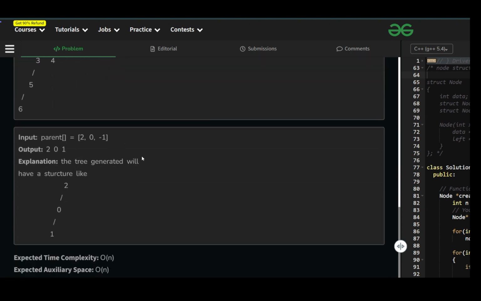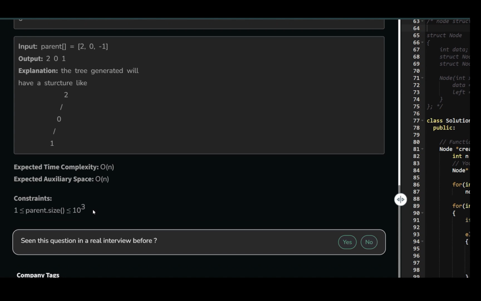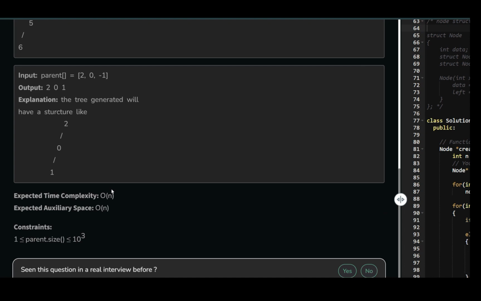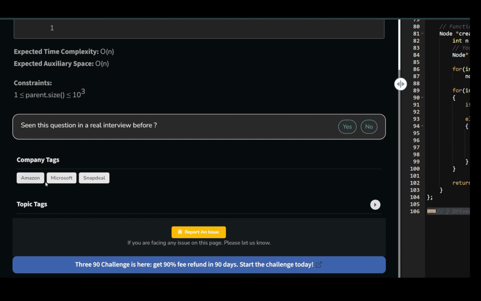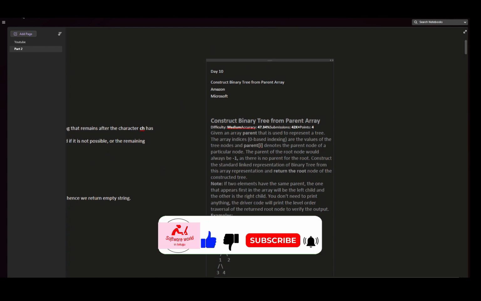So that's what the question is, and we have to solve it in linear time and space complexity, and the size will be 10 power 3. So this will work even for quadratic time complexity, since 10 power 3 will work. As you can see, the companies are Amazon, Microsoft, Snapdeal. Let's deep dive into how we can solve that.